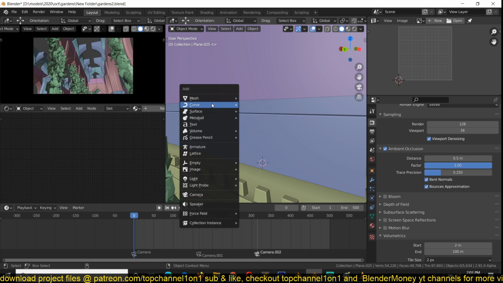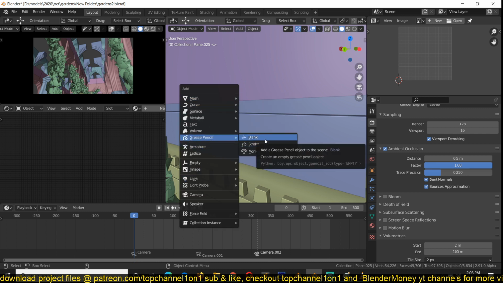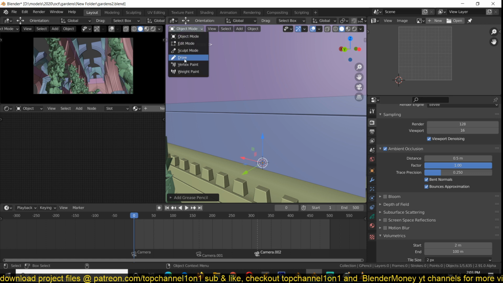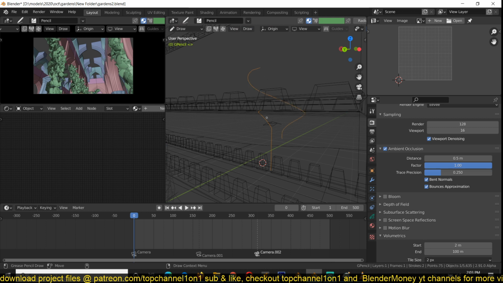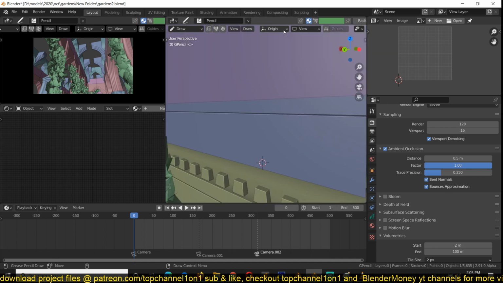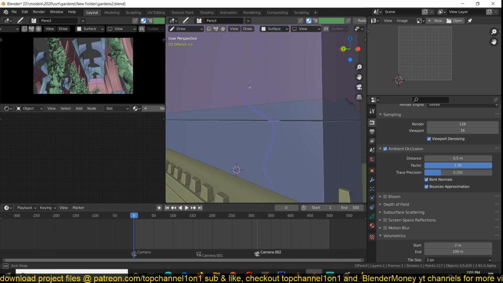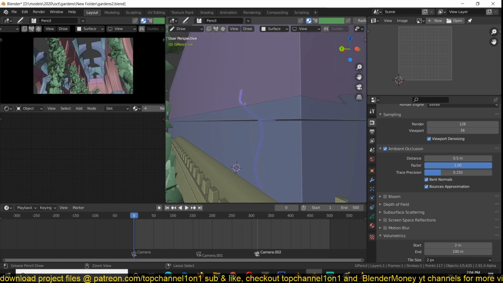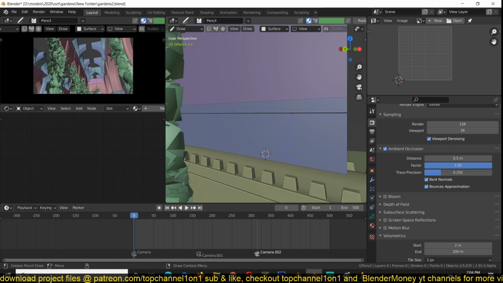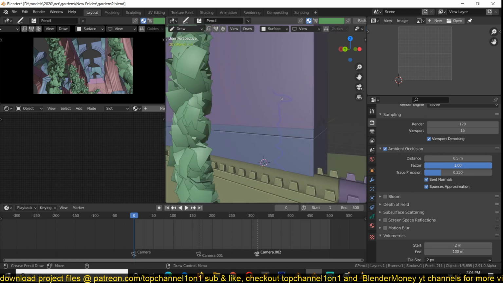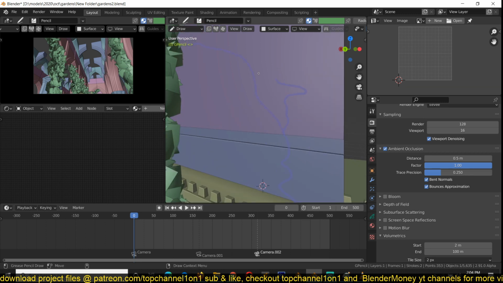If we add a grease pencil, blank, and go to draw, we can draw strokes like that. There is an option to draw over a surface, meaning we can draw directly onto the wall, and that's what we are going to do. So let me undo that, and then draw a stroke like that. You can even make it branch off if you want.